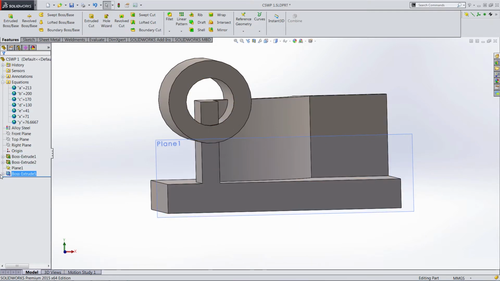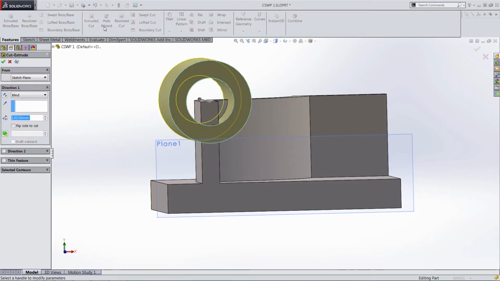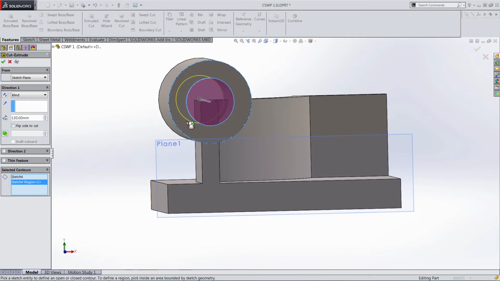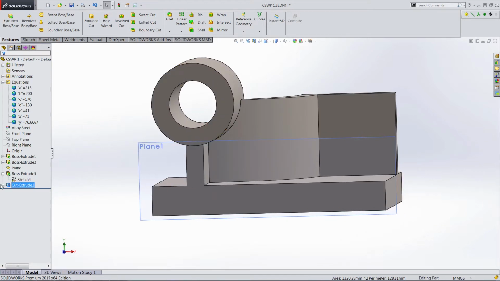Well, we can actually just use this sketch and create an extruded cut and select the contour that we want to be cut down here. So under selected contours, we want right here to be selected, or we can just select the inner face and select OK, and that cut will utilize the sketch 4 just as our boss extrude did earlier.